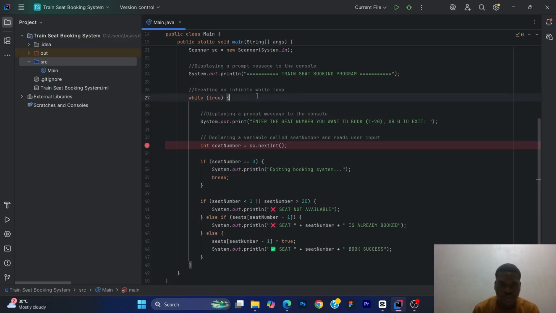So this is where this code tells Java that the condition for the while loop is always satisfied. So it will keep running until we manually break the program. If we don't manually break the program, it will continue running and running until we manually break it. So that's the reason for the while loop, or the infinite while loop.